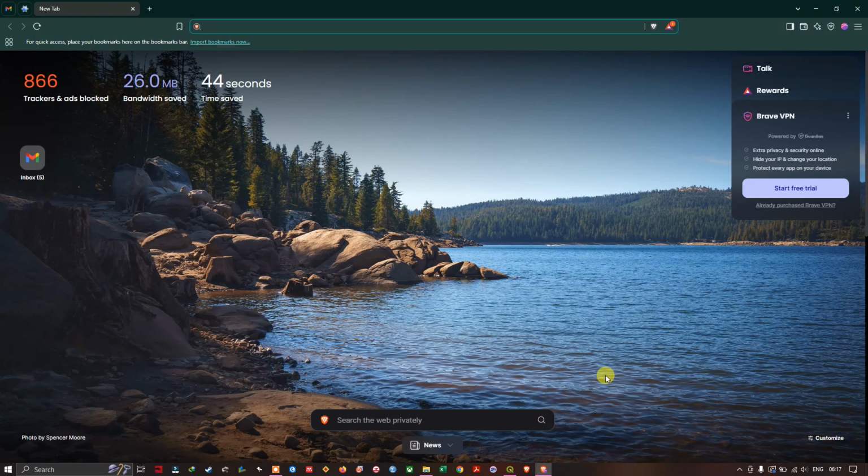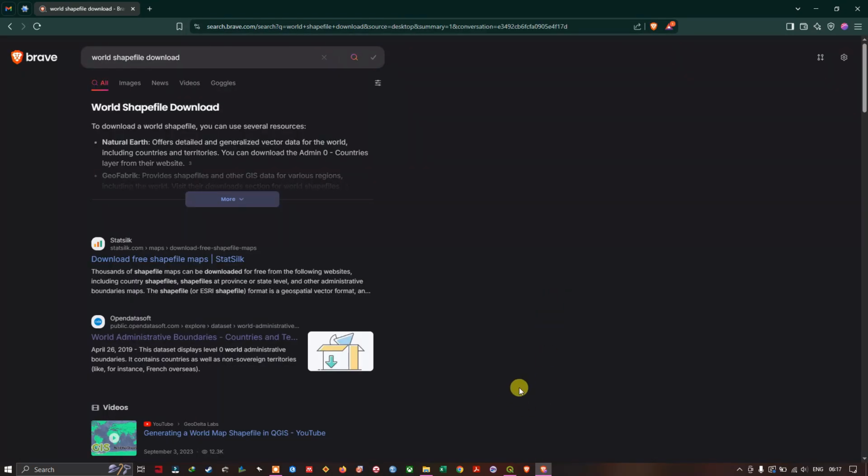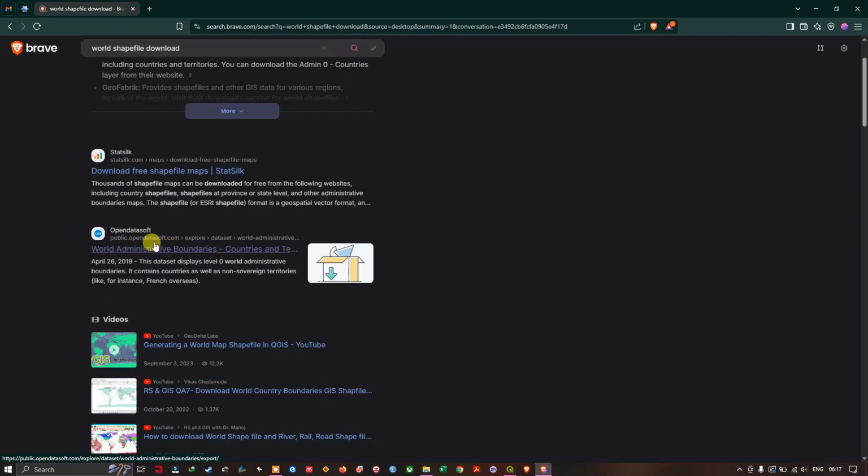In this video tutorial we are going to see how to download the world political boundary shapefile. So now just type in world shapefile download and you could see Open Data Soft. From here you can download the world administrative boundaries or political boundary.